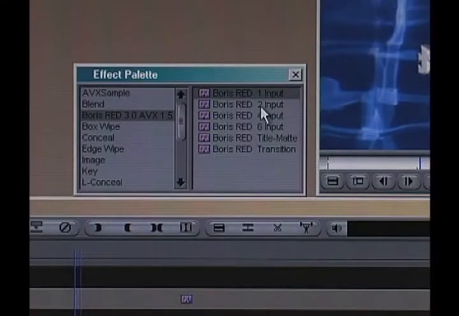Remember that these inputs do not mean how many tracks you're going to be able to add in Boris. You can add as many as you want in Boris. What this means is how many tracks do you want to feed to Boris. Since we only had one, which was the water movie file, we just chose a one input, opened up Boris RED, and it saw that one input. Well, what happens if you have two? Let's go ahead and see what happens if you have two inputs.